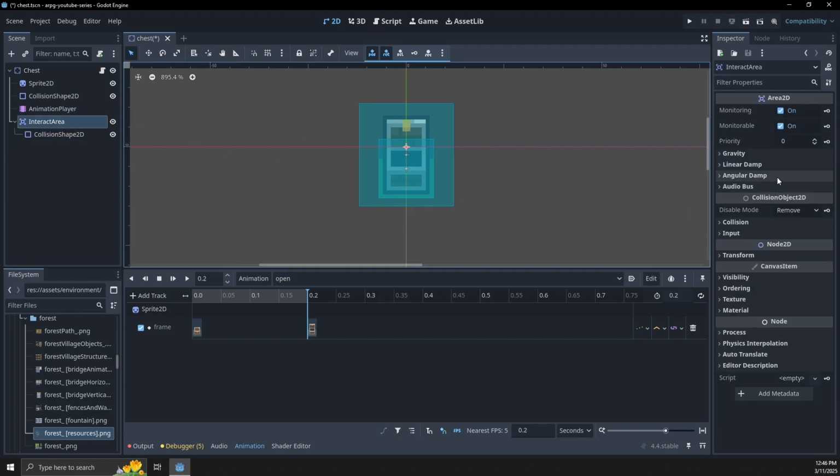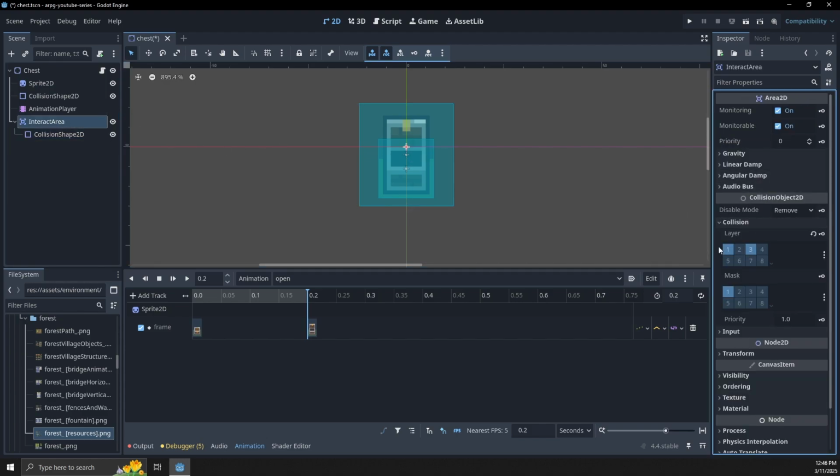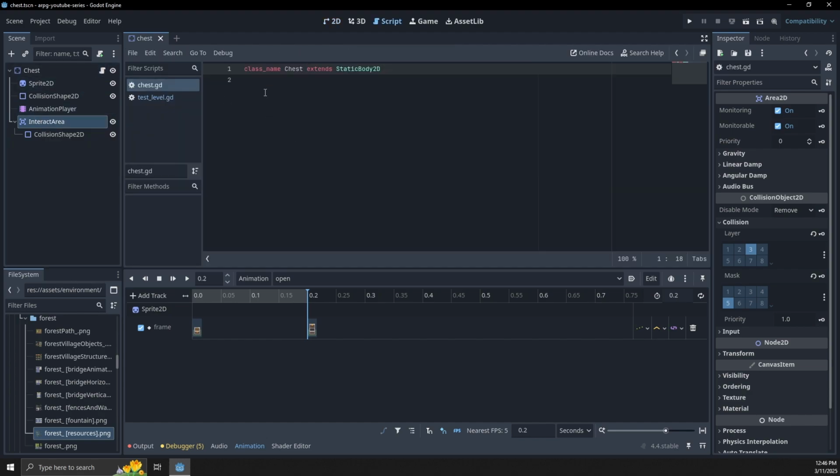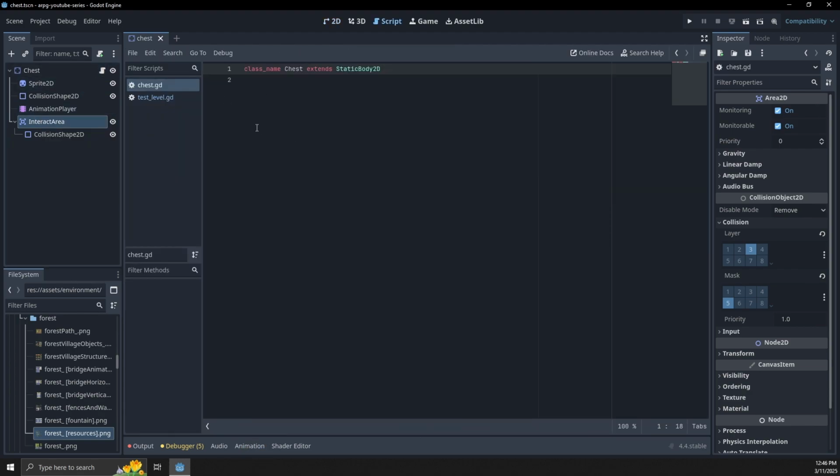Or sorry, we need to actually click on the interact area and set that to layer 3 and mask on 5. And that's all that we're going to have to do in this scene here. So now we need to focus on the script here, and we're going to actually make this a tool script.